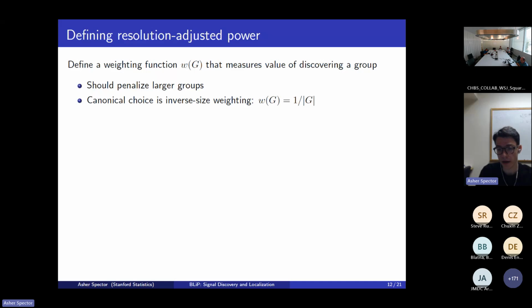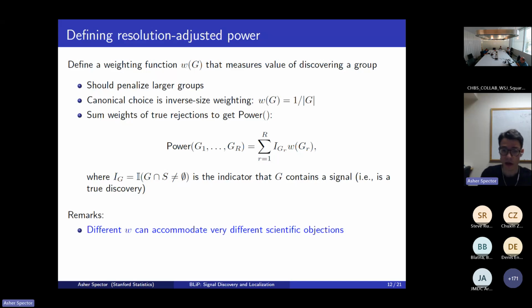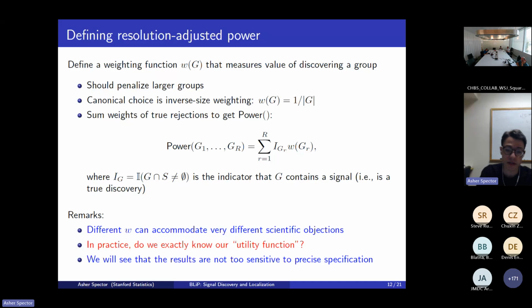Again, if you think that weighting is not suitable for your application, you can choose your own weighting. And then we're going to define power as the sum of the weights of true rejections. This is the sum over all R rejections, where I_G,R is the indicator that G contains a signal, and W_G,R is the value or utility of discovering the group. This has a couple advantages. Using different weights can accommodate very different scientific objectives, which is good. In practice, we don't always know exactly what our utility function is, but as I'll show you later, the results are not too sensitive to the precise specification. If you take the log of 1 over G, it doesn't make much of a difference compared to just using 1 over the size of G. If you have a completely different objective, then you can get different results, but we tend to find the results are not too sensitive to this definition.